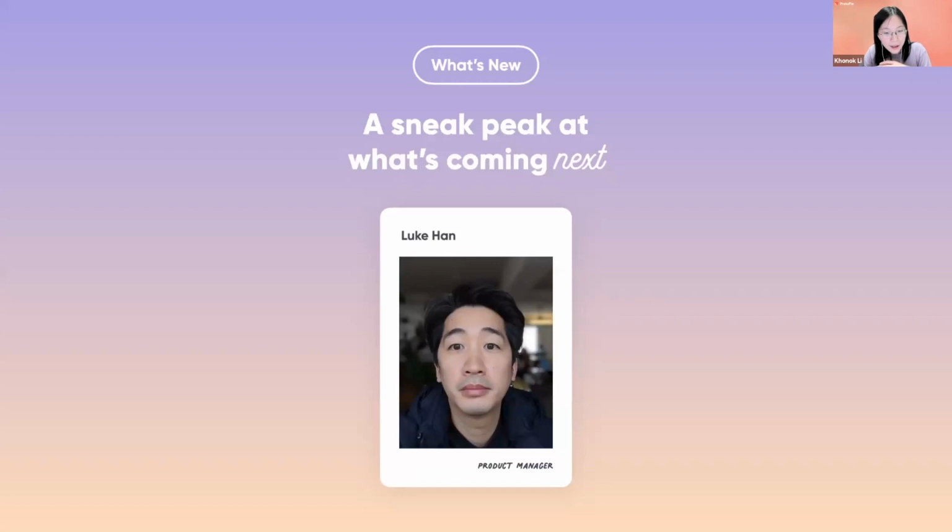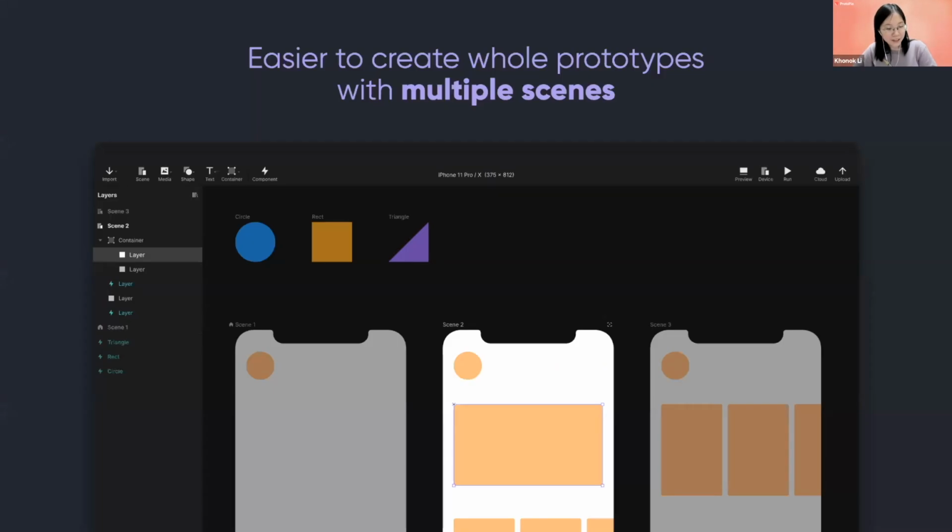Next, we will welcome Luke, our product manager, to introduce what's coming out next in ProtoPie. We do have a bunch of exciting new features coming out in the near future. At the same time, I think Fredo will also enable a poll window. Please feel free to tell us which of these new features you're most excited about. Your feedback really means a lot to us. So that's it for my part, and let's welcome Luke.